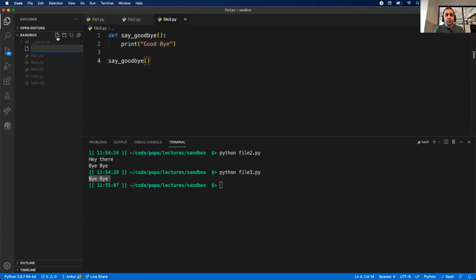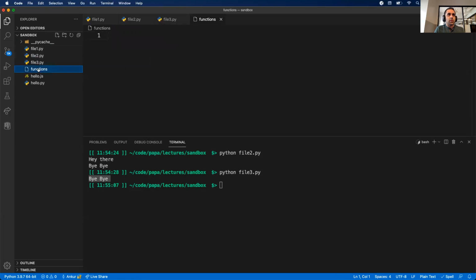You can nest them in folders. So for file organization, let's say I want to create a functions folder. Well, maybe that's not what I want.